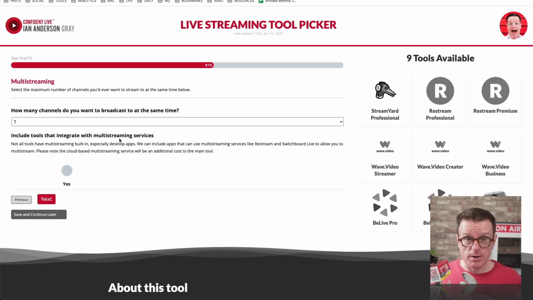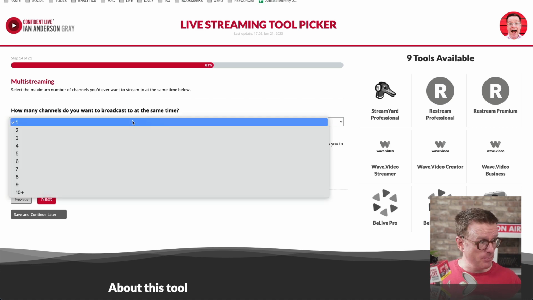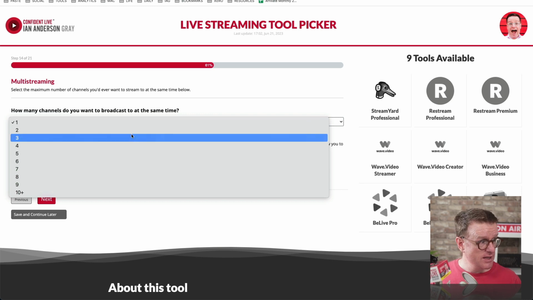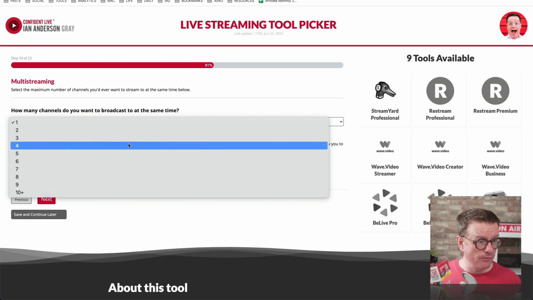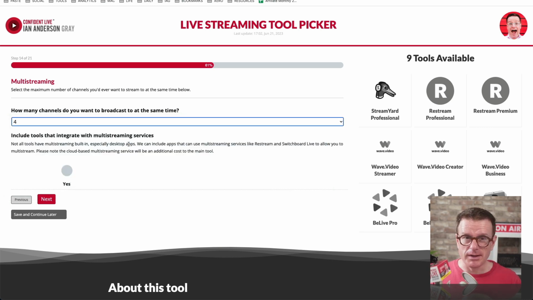Okay, this is the multi-streaming. How many places do I want to broadcast to at any one time? Again, you can go over the top here. You can go up to 10. It's going to cost a lot more money for that. In most cases, for me, 4 is probably about the max.